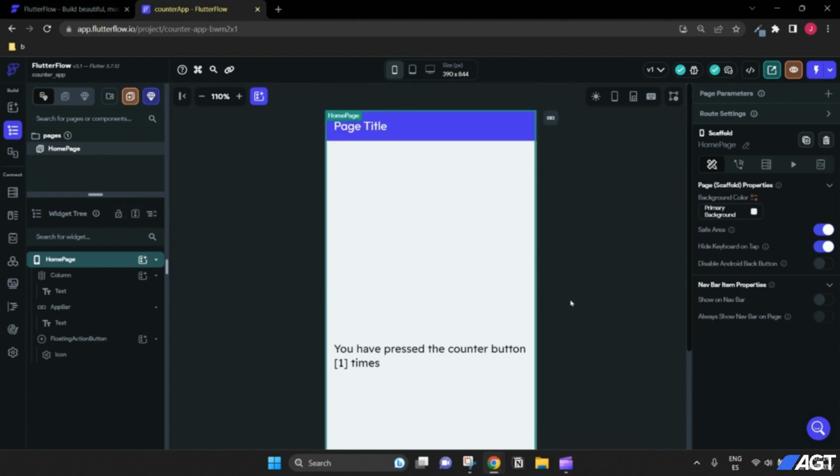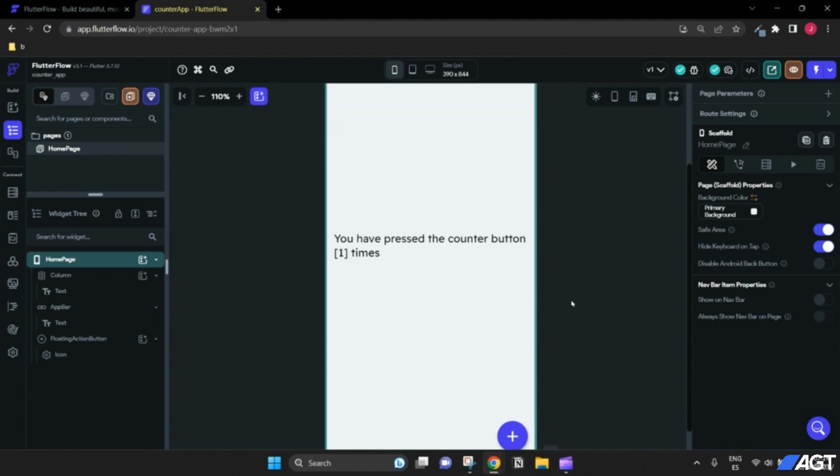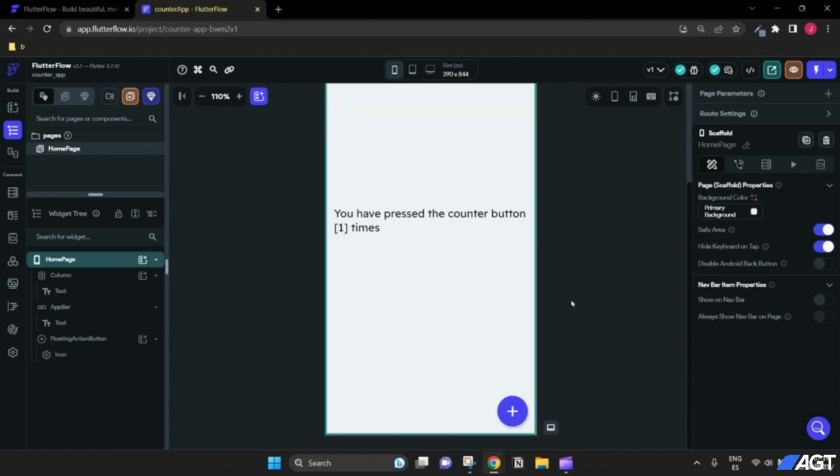But now how can we actually update the counter? Because the counter is now equal to 0. How can we update the counter? Well, to update the counter, we need to add an action to this button. To add an action to this button, you can select it here from the screen, but the best practice is to select it here from the left. Because if you try to select it here from the screen, I can accidentally click on the icon instead of the button, or if there are many different elements here, it's easy to click something that you don't want to click.